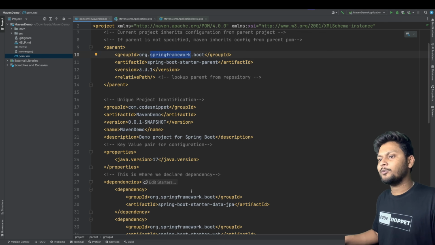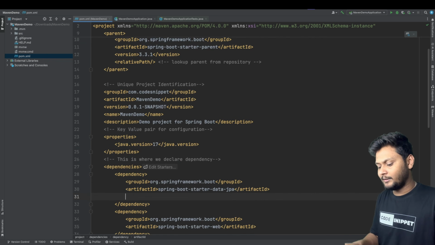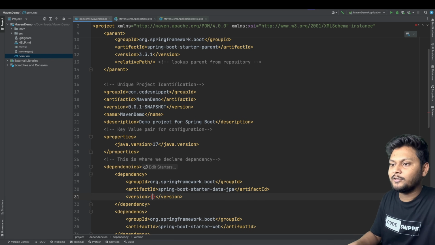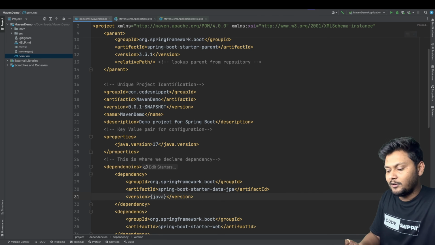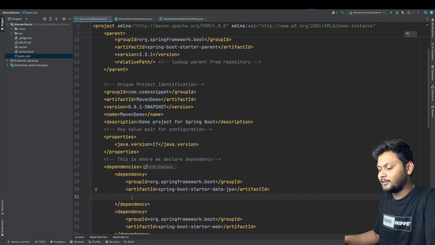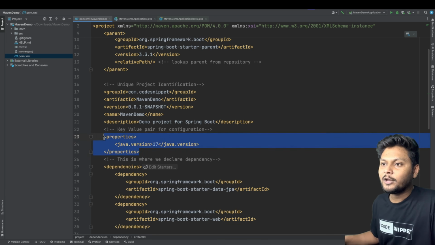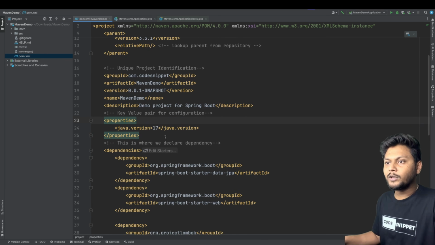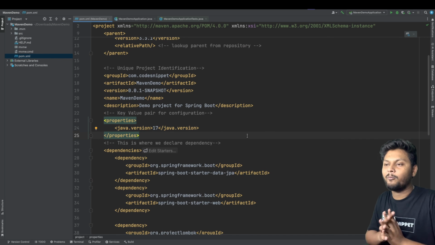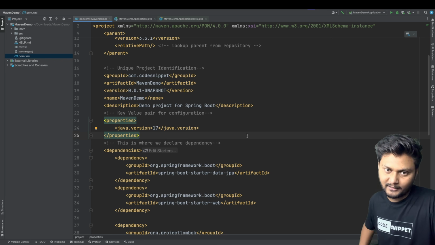And how can we give that configuration? For example, let's say we have version over here. In the version, in curly braces, you can just add java.version, and it will populate the same value over here. But it's not needed here, I'm just giving an example, so let's remove it. That is how you can use these properties, and that is the use of these properties. Any variable that you need to create inside your POM file, you can create over here like this.